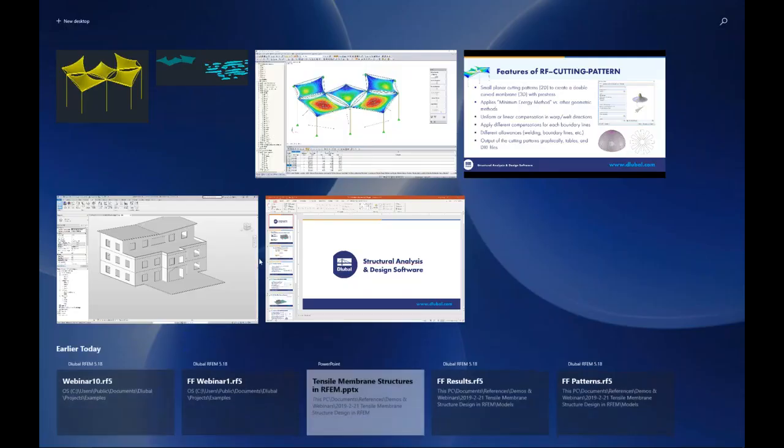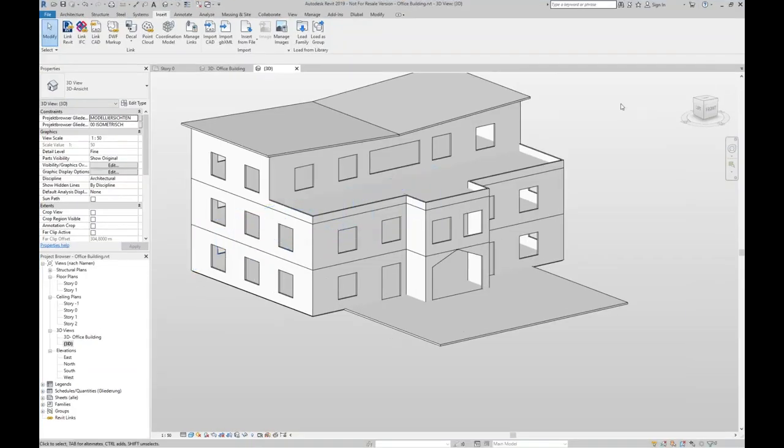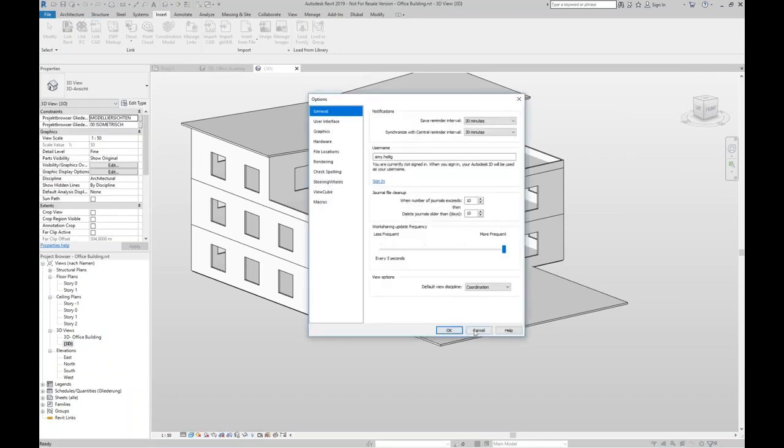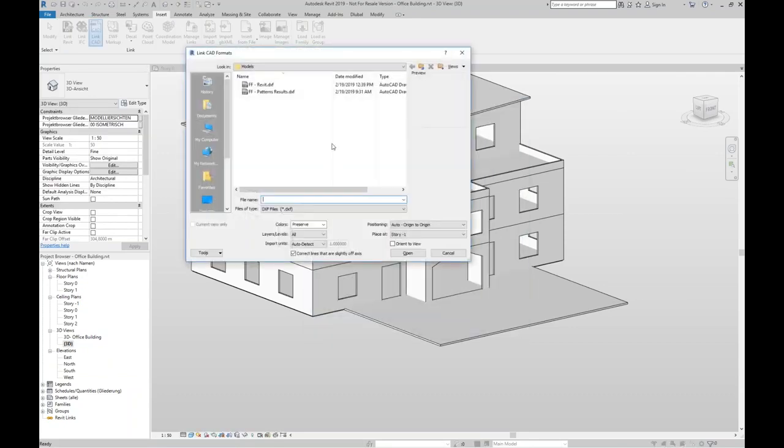Now I'm going to jump to REVIT, and you can see here is my office building available to me directly within REVIT. If I'm interested in importing this canopy structure into REVIT, I can do so with this option here called Link CAD. The program tells me I have to save my model, no problem, we'll get through that. And then we can select here our form finding REVIT file that we just created as a DXF.